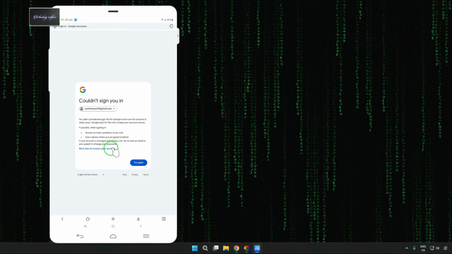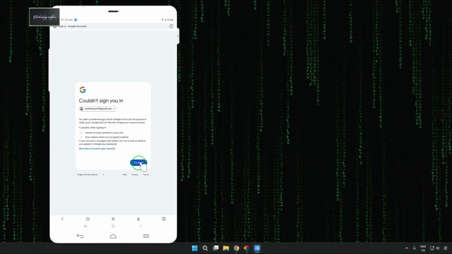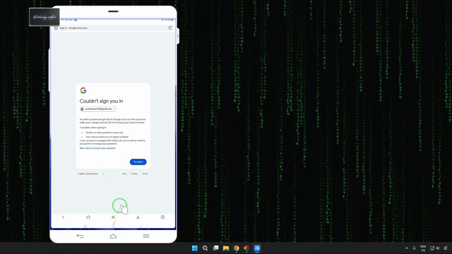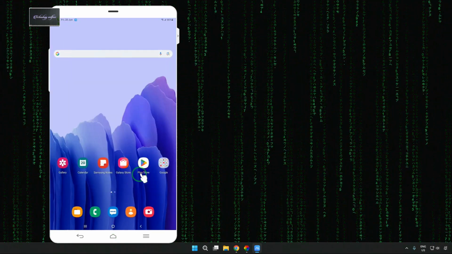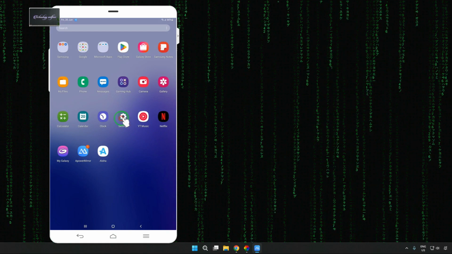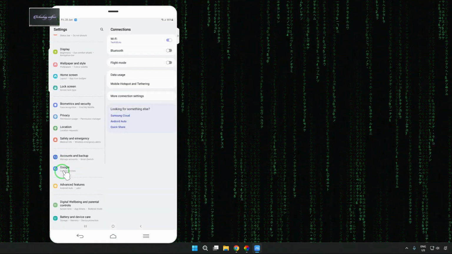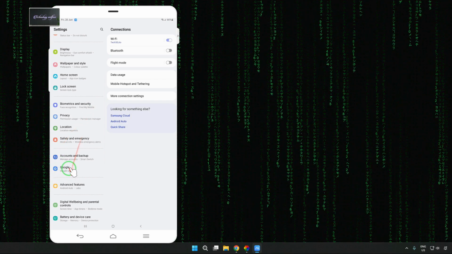So is it possible directly from here? No. Try again, is it possible here? No, because I'm trying to recover with a different browser. We will have to take the assistance of Google anyhow. So we will tap on settings, and of course we will have to come to Google services. Where is it? Google services, here it is, guys.